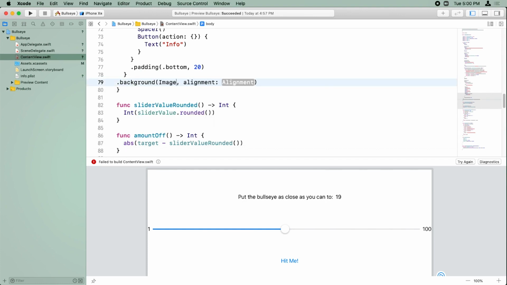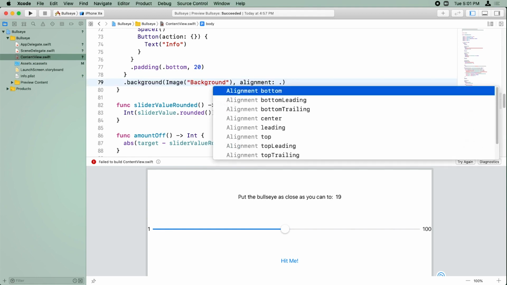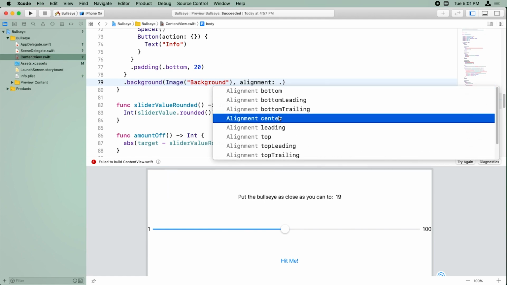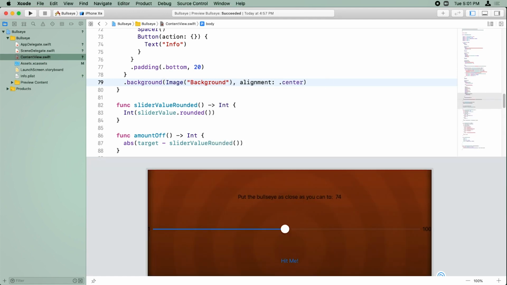And for the background, we're going to use Image background. And we could have looked up Image in the documentation too to see how that works if you were discovering that on your own. And for alignment, we'll do dot, see how there's all these options here. We're going to put dot center, which happens to be the default as well. And you can see that my preview has already updated to show us the background image, which is great.